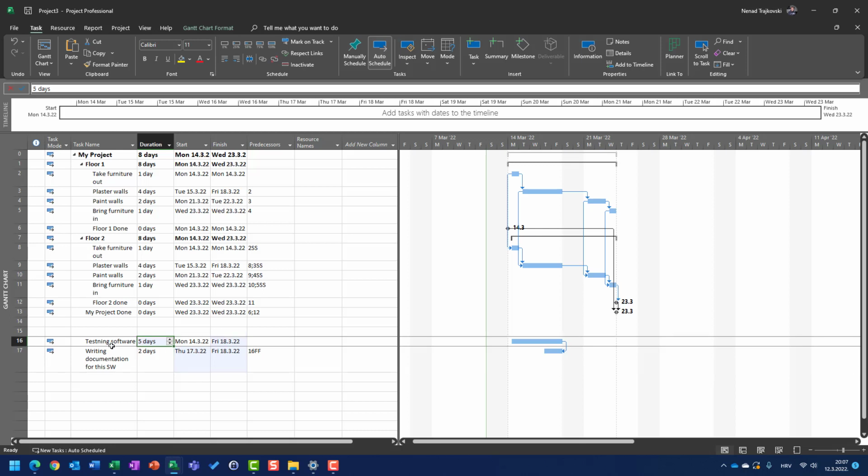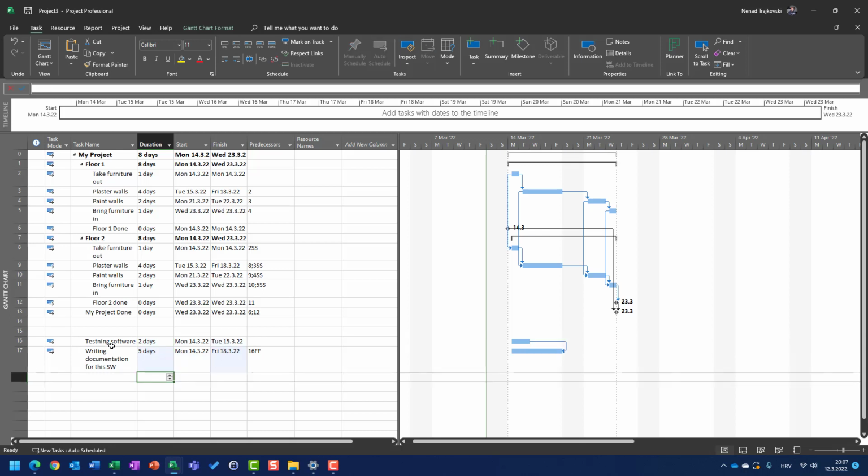So I can switch those. I can say, okay, 5 days. So maybe if you have testing 2 days and writing documentation 5 days, obviously the testing will be finished before the writing documentation is done, but those tasks are supposed to finish on the same time, finish to finish. But it doesn't make much sense here.